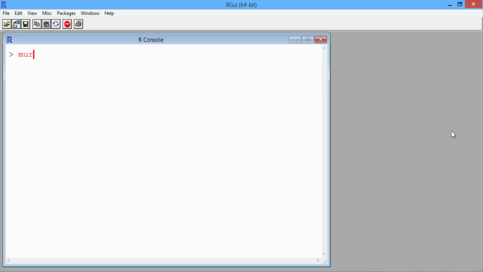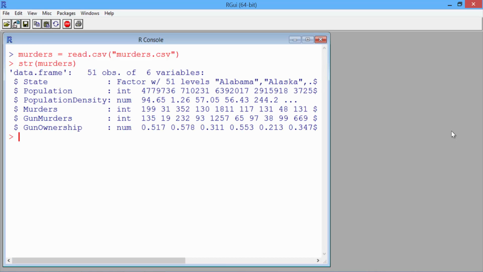We'll call it murders, and we'll use the read.csv function to read in the data file murders.csv. Let's take a look at the structure of this data using the str function. We have 51 observations for the 50 states plus Washington, D.C., and 6 different variables: the name of the state, the population density, the number of murders that used guns, and the rate of gun ownership.